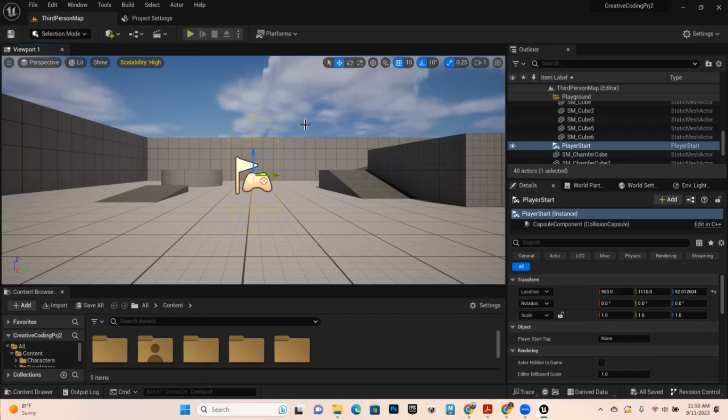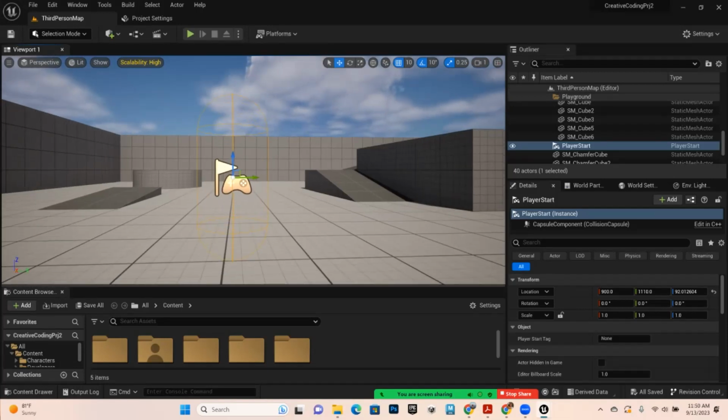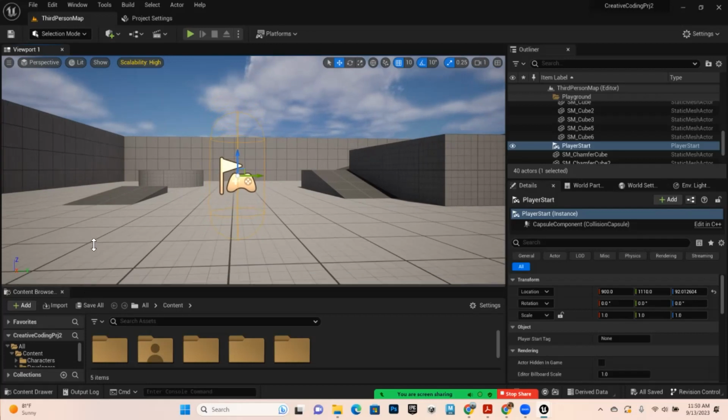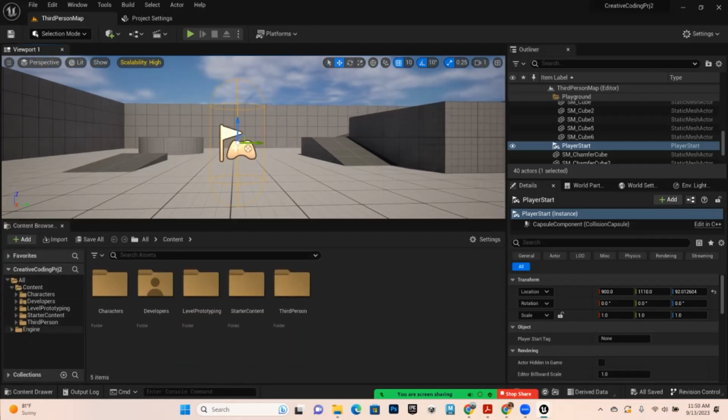But what we're going to do with the metahumans is, when you bring the metahuman in, there's going to be a metahuman folder over here that gets created.